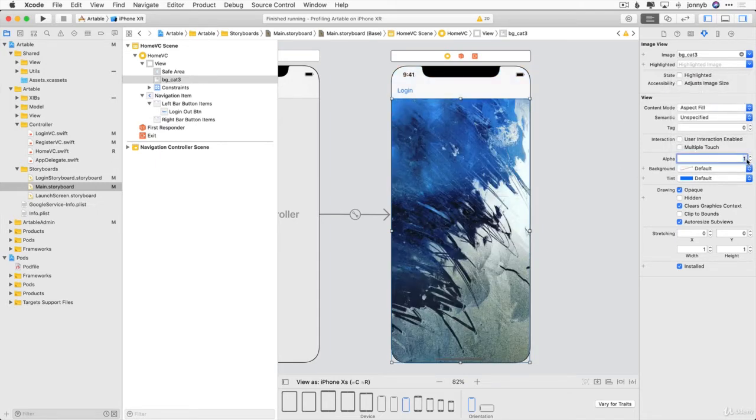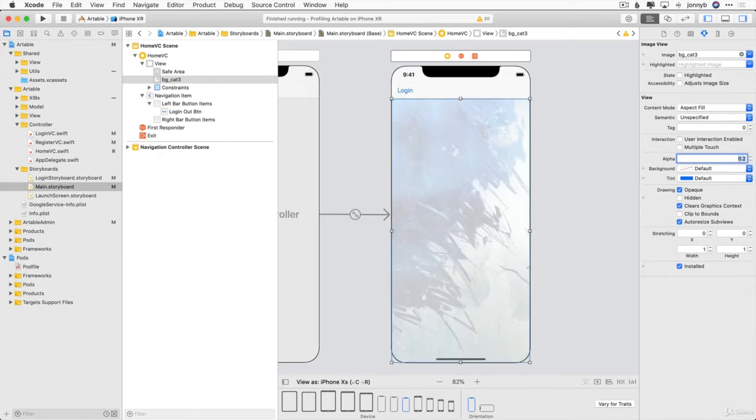And then we're going to drop this alpha value all the way down to 0.2. And again, you can kind of play with that alpha value and set it to the darkness or the transparency that you think looks good. All right, very good. So now we have our background image.